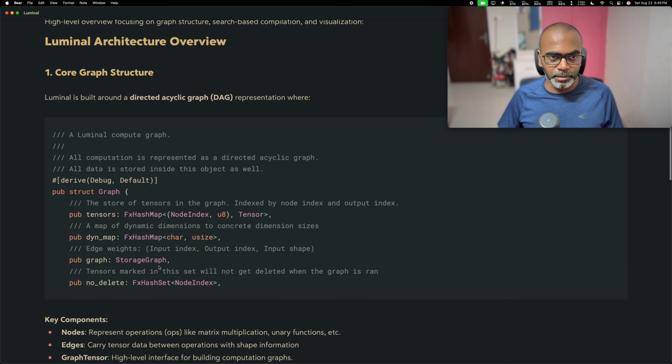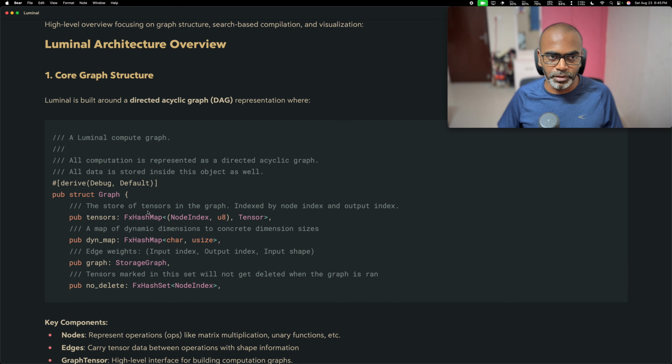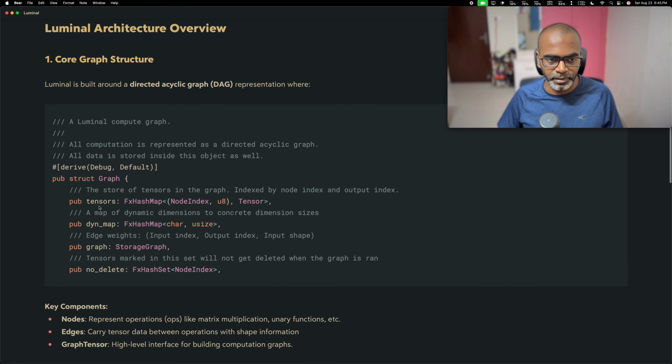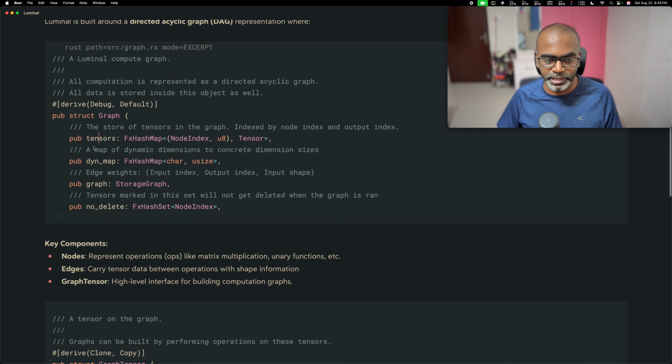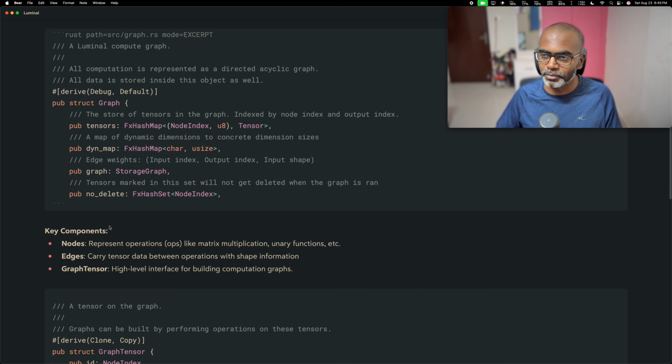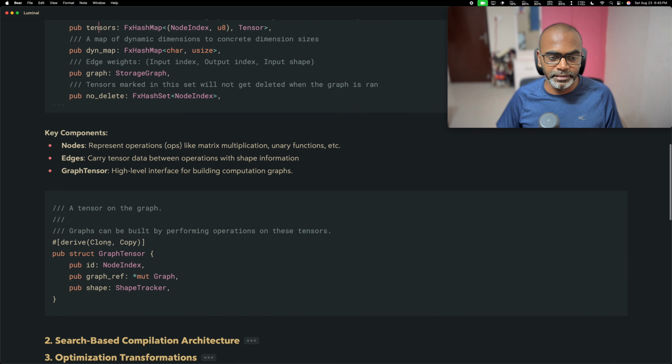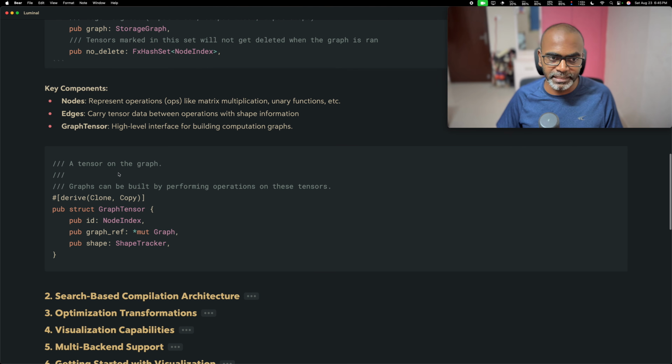So that's kind of what I wanted to talk about, which is they have a graph in which you store, this is basically the storage for everything. You store your tensors, you store your ops, whatever. And we already saw graph tensor, which is basically any operation that's using a tensor as its input or output, that becomes a graph tensor. It's a tensor on the graph. That's what it means.